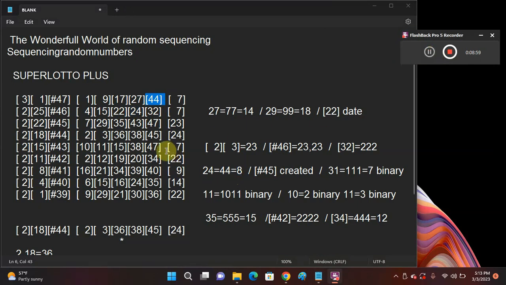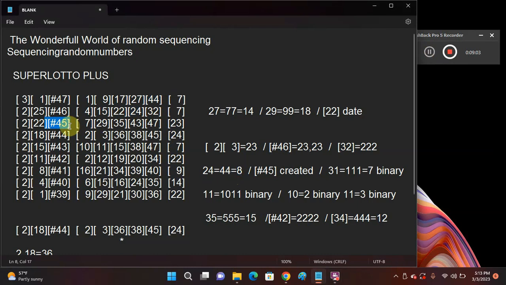I'd like to talk about the ticket number 45. Now 45 got created in this row right here. See? Right here in this sequence right here. So the 45 got created.